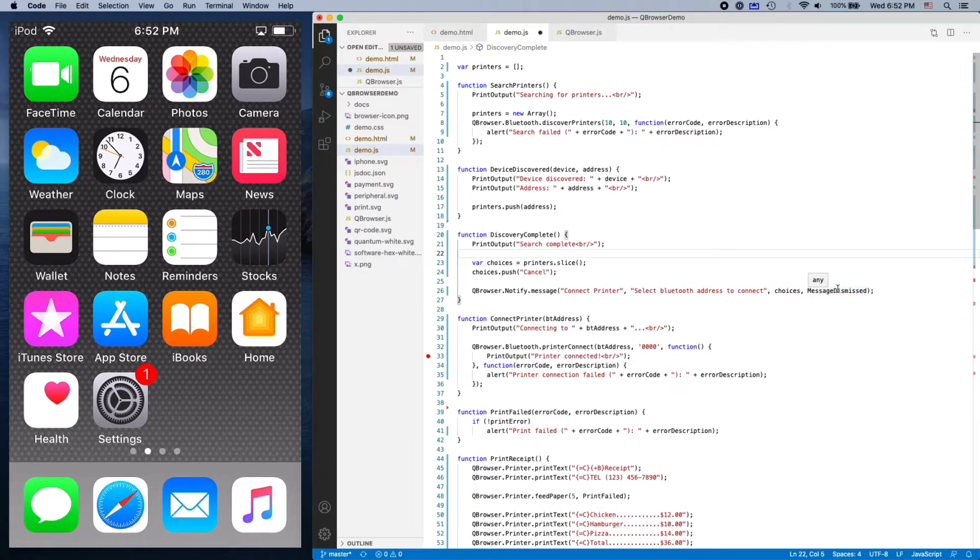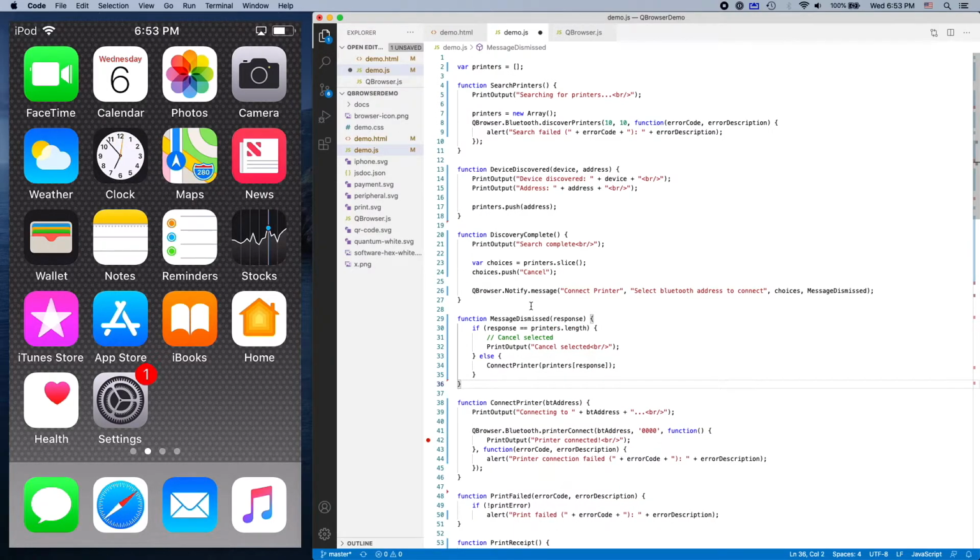And you'll see this last one, message dismiss, is also a delegate callback. When they click on a button to dismiss the message, it's going to call message dismiss, and it's going to give us the index of the button that they selected, so we know which of the choices they pushed. I just pasted it in right here. Here's message dismissed. On the top part of this if statement, we're just catching the cancel case. If they click cancel, then we'll just say cancel was selected, and we won't do anything. If it's not cancel, then we'll get the index, get the Bluetooth address from the printers array, and then pass it into connect printer, which is the function that we implemented down here.